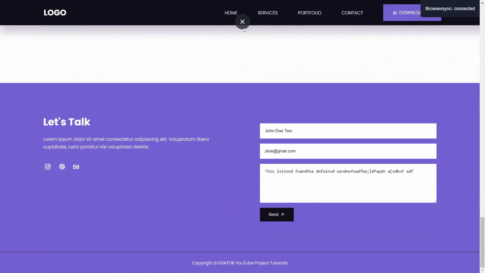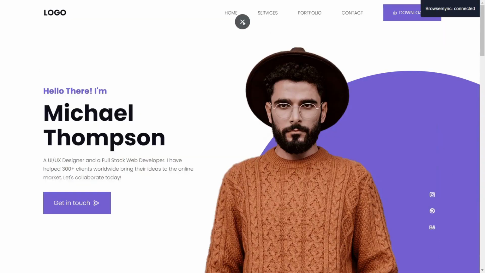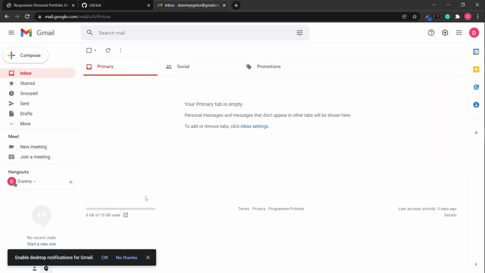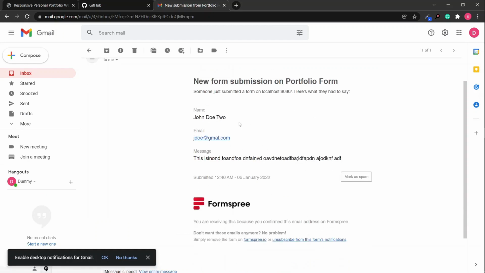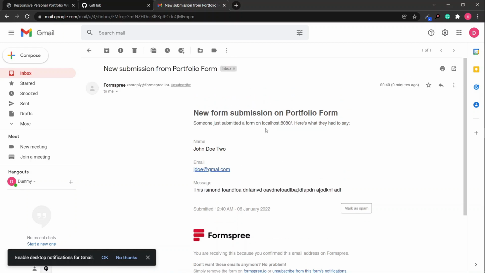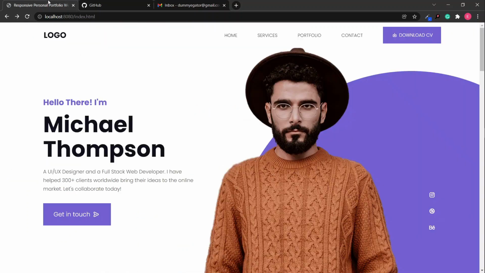Right here, let me go into my email. Let me refresh my email. Let me refresh, and then I have a new message from my portfolio form. This is the name that we entered on the website, this is the email, this is the message that we entered, and everything works perfectly. Everything works as it should.